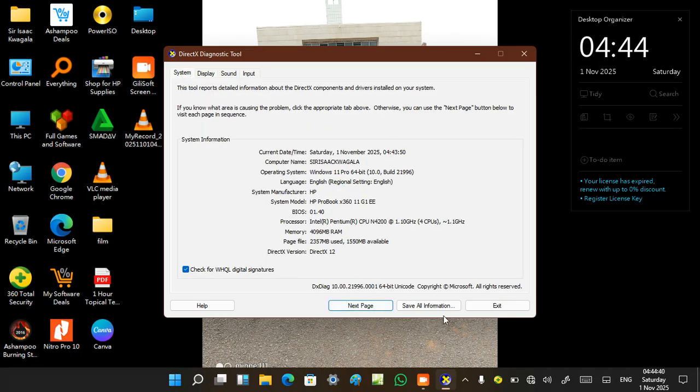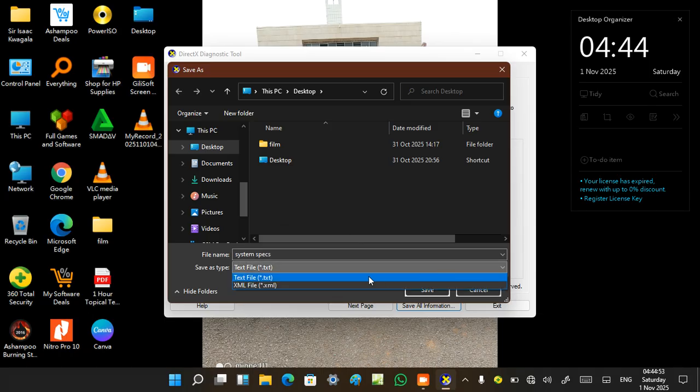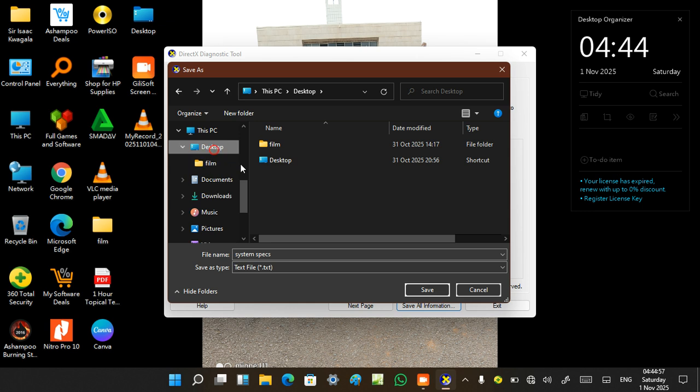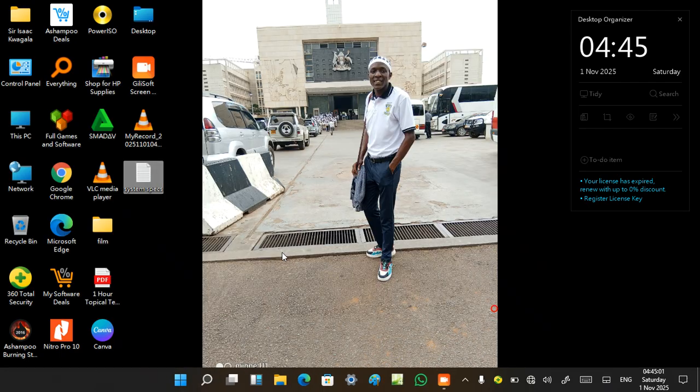You can as well save this. You remain with a copy. Save all the information. Where are you going to save it? You can call it system specs, specifications. You are saving as which type? As text. You save on the desktop. Then save. You see, you can exit this.